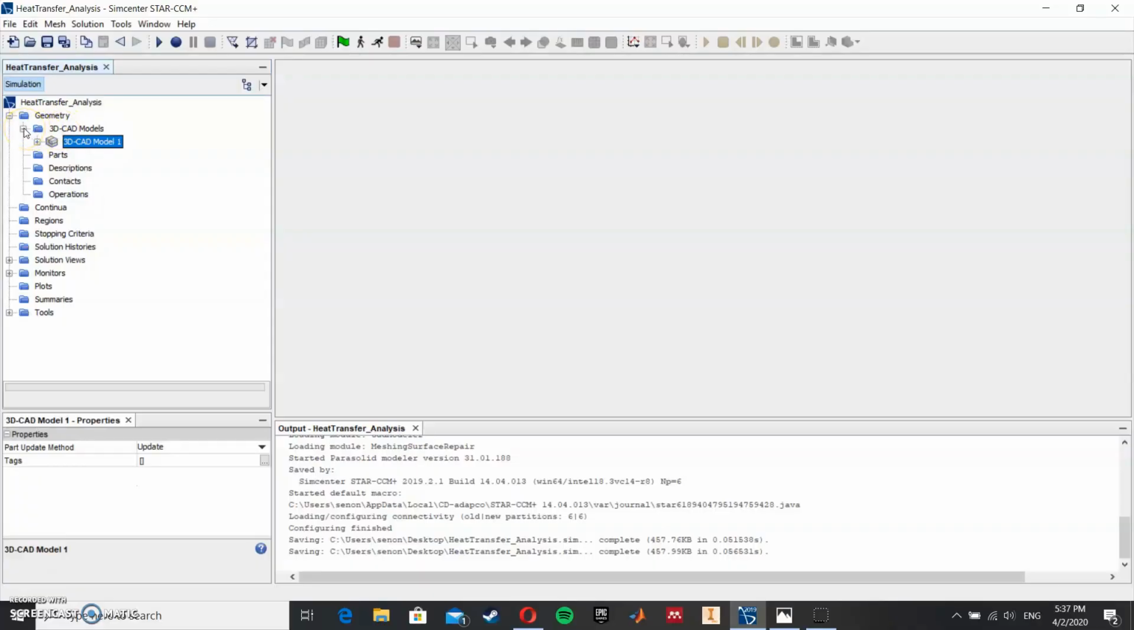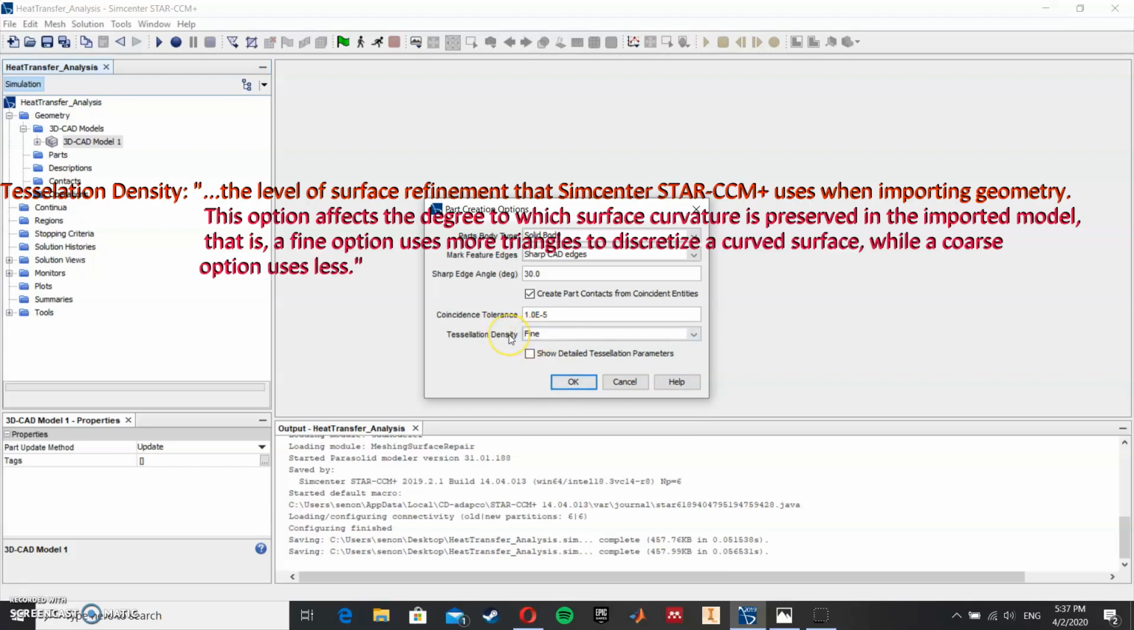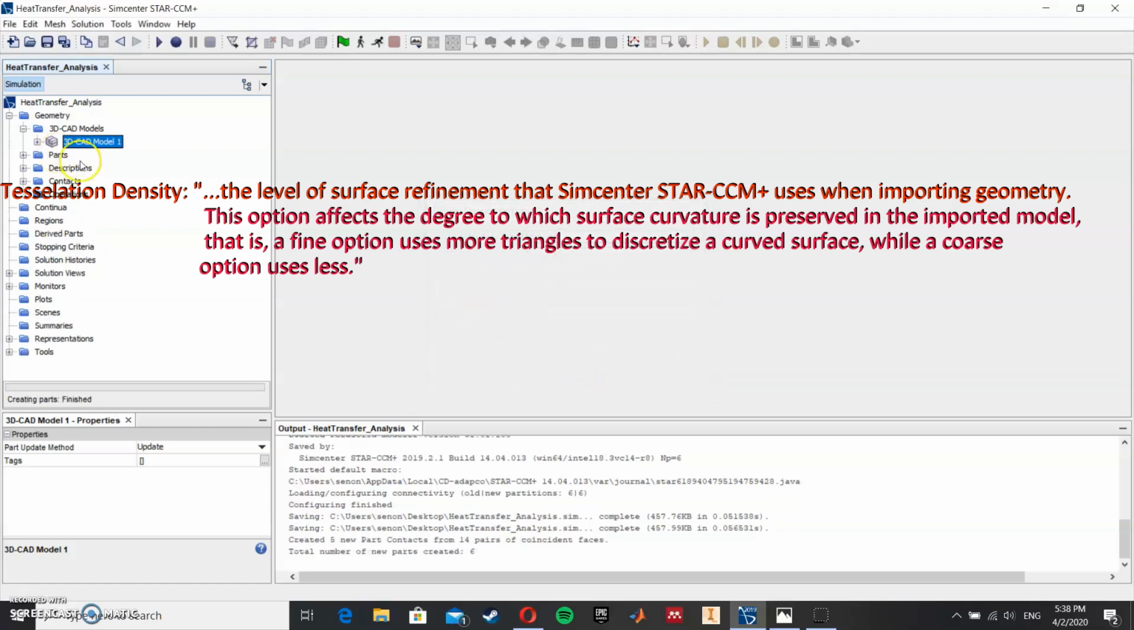Now there are a few procedures that you must go through while creating a simulation, okay? First, right click this and say new geometry part. This is where the transition from CAD to simulation occurs. You click on this, tessellation density, I generally do it fine or very fine, let's do it fine. It's kind of the resolution quality of your CAD, I think. So let's just click OK.